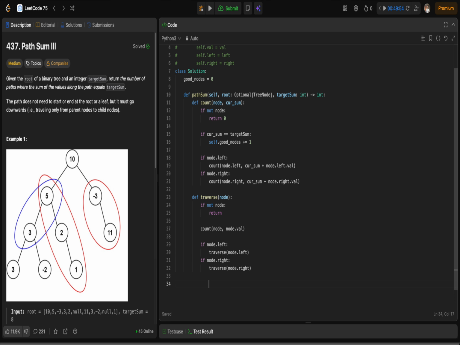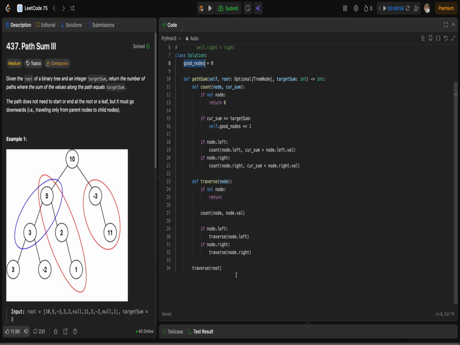Looks good. Now we have created these two functions. We need to call them. How will we call them? We'll just call the traverse function, pass it root as the first node, and it will in turn call the count function, and it will keep storing good nodes in this variable outside the path sum function, and we can just return that. Hopefully it will work.